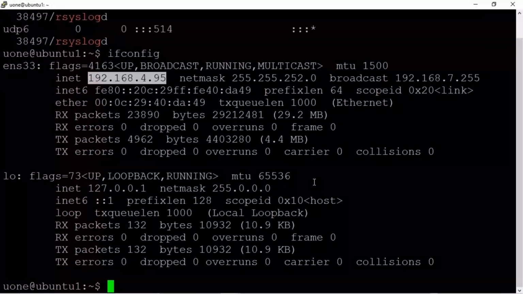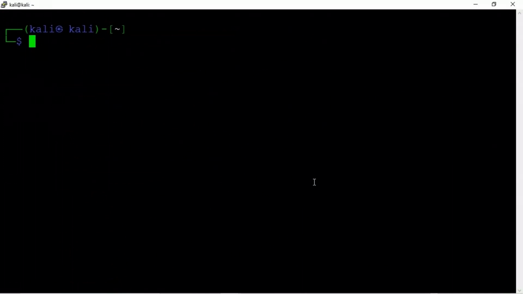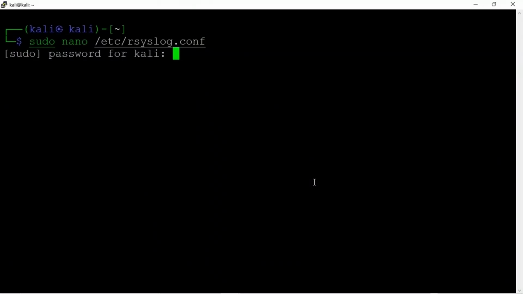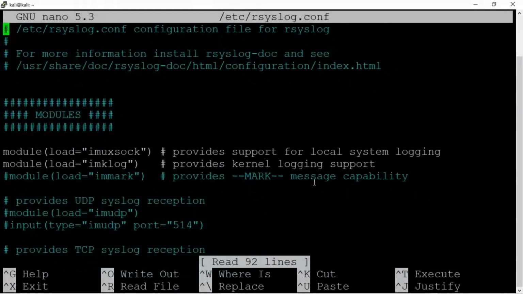Let's flip over to another Linux machine. So on a different Linux machine, I'm basically going to edit the same file that we edited on the first Linux host that serves as our logging host. That means I'm going to run sudo nano, so the nano editor, /etc/syslog.conf. It's going to ask me for the password for the user I'm logged in as.